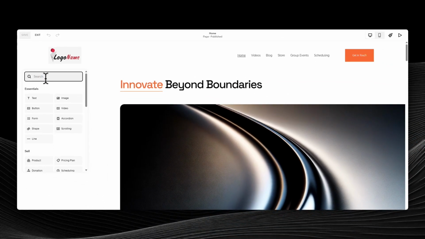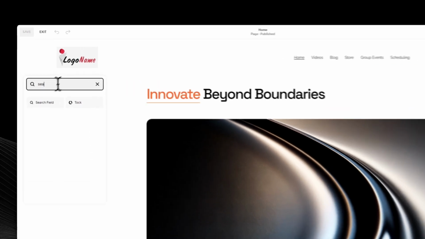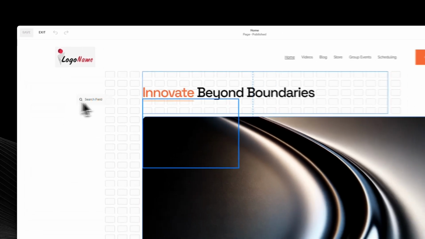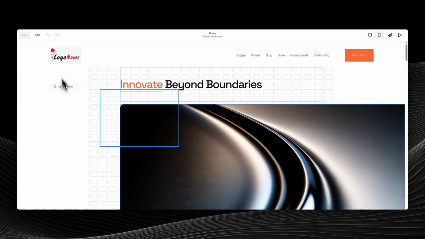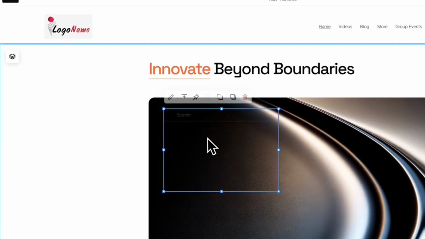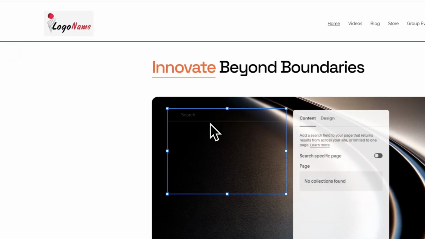In the block library, select the search field block. After you click it, the search field will drop into your chosen section. You can drag it to adjust the order within that section so it fits neatly alongside text, images, or buttons.